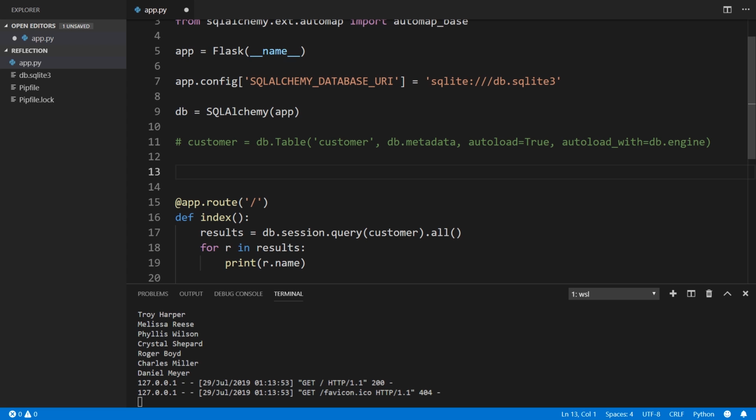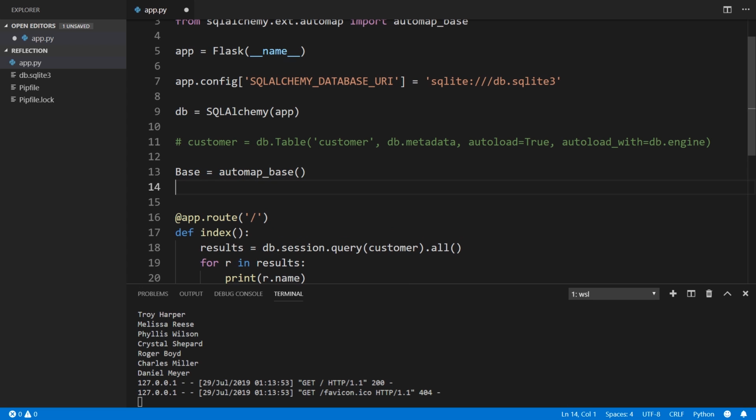The first thing I need to do is use the automap base. I'll create a variable called Base, and we're going to take automap_base and call it. Then we're going to prepare, which is like reflecting the tables. So Base.prepare, and I need to pass in the engine, so db.engine. This is just the connection information for your database, basically the object form of this. Then I need to set reflect equal to True so it can get the tables.